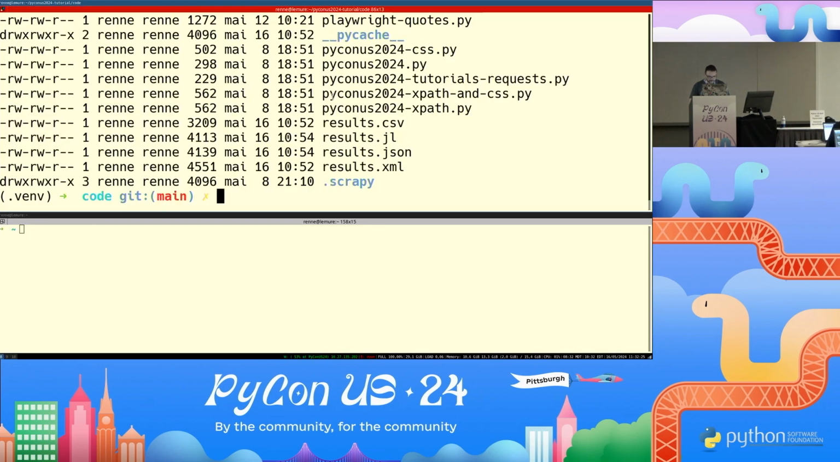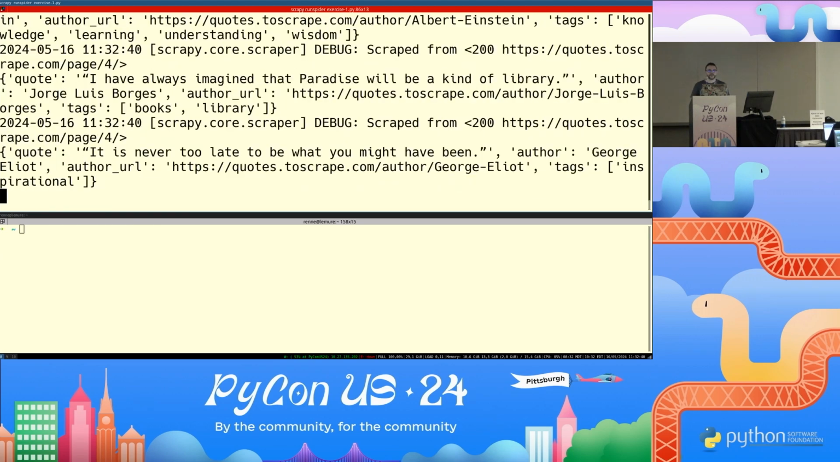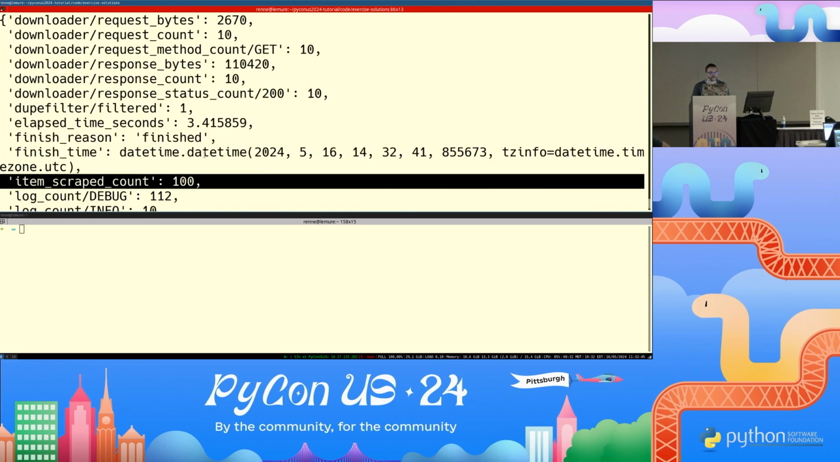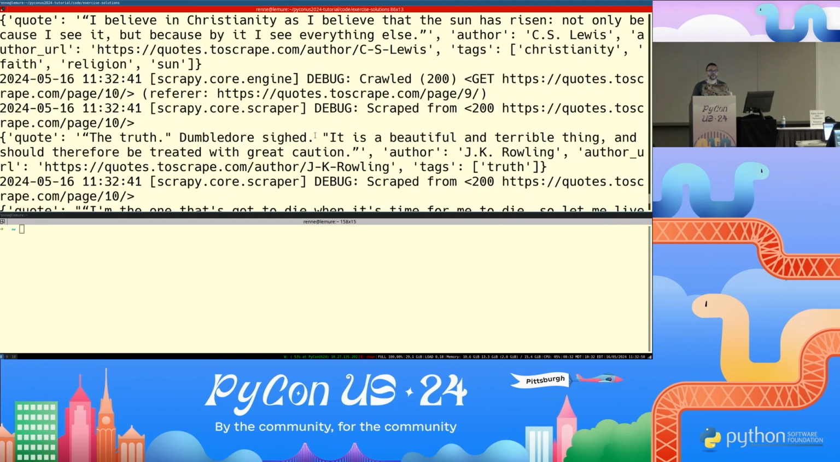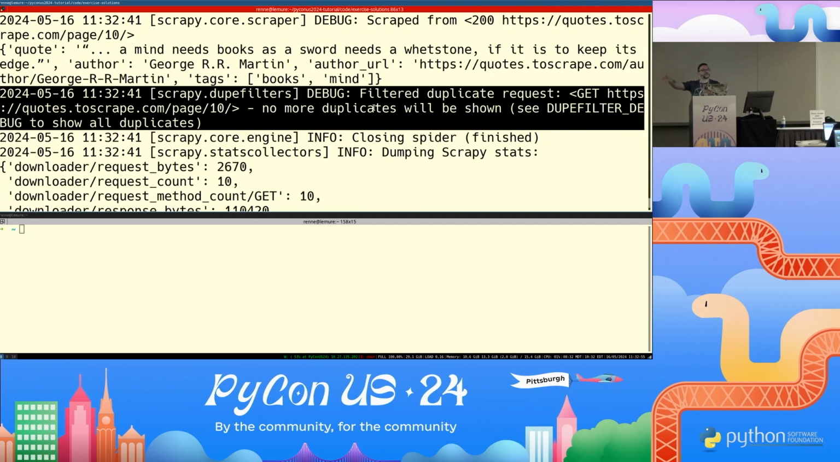Let me run the solutions, scrapy runspider, exercise 1. Okay, it was fast, and you can see we got 100 items and a lot of stuff. One interesting thing about requests: when you try to send a request to the same URL again, Scrapy will not send it again. So you will not enter an infinite loop of sending a request for the same page, unless you tell it not to filter. It's a thing to make it safer.